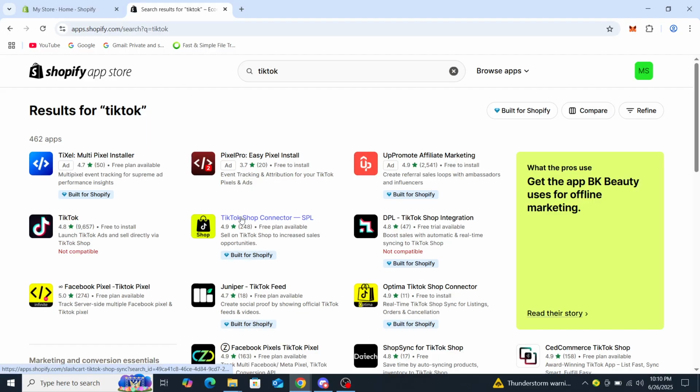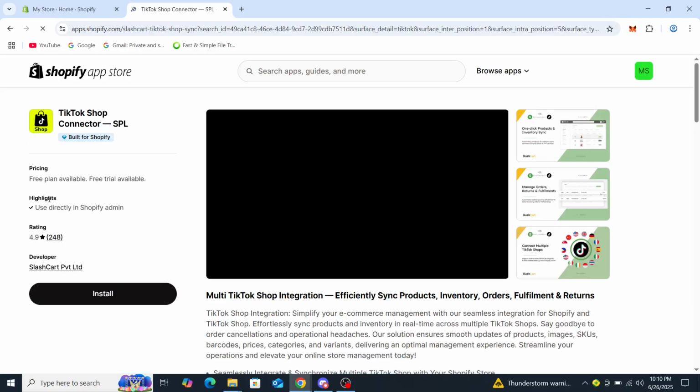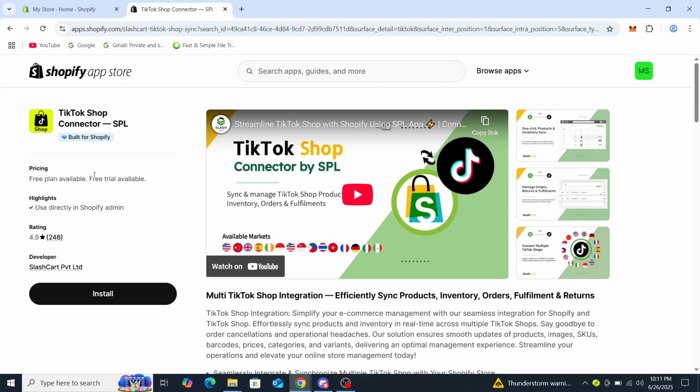You can also see TikTok Shop connector. So I suggest you open this. You can see it's built for Shopify. This icon will mean that. So you can click on install.